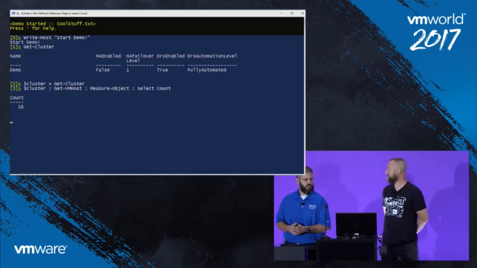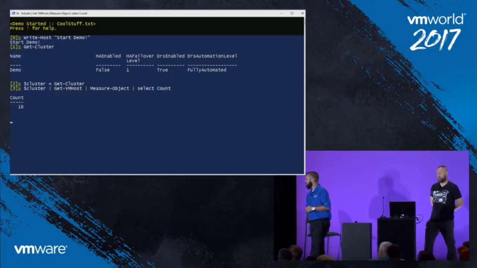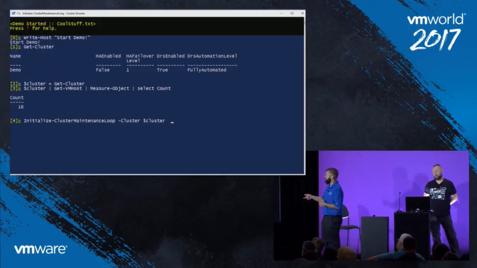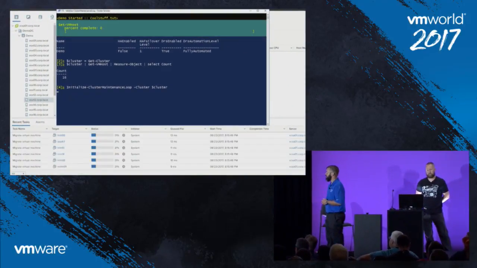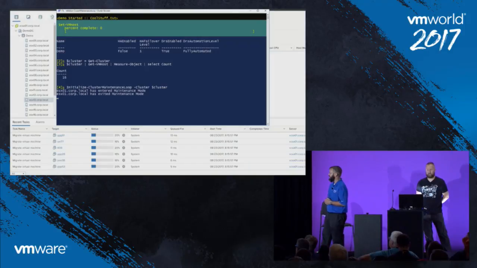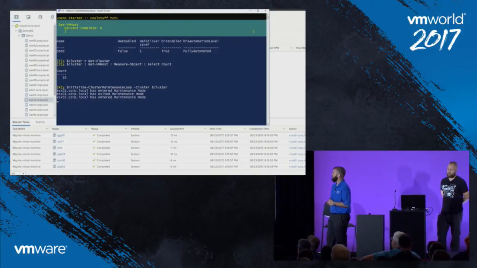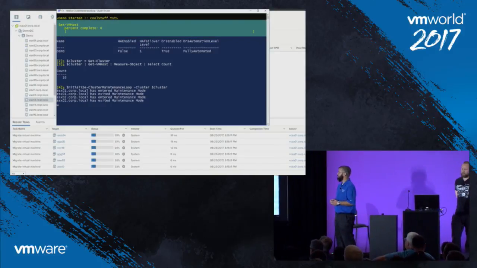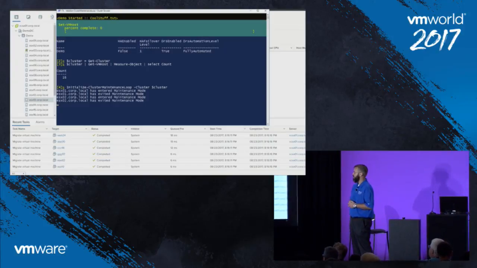There we go. All right, so we can see that we have 16 hosts. And this is also a good use of showing how PowerCLI works with PowerShell natively. PowerCLI is built on top of PowerShell. So I created a function called initialize cluster maintenance loop. It's going out. We could see that the first ESXi, actually we're already onto the second one. It just went into maintenance mode, was kicked out of maintenance mode. Host number 3 is now going into maintenance mode.